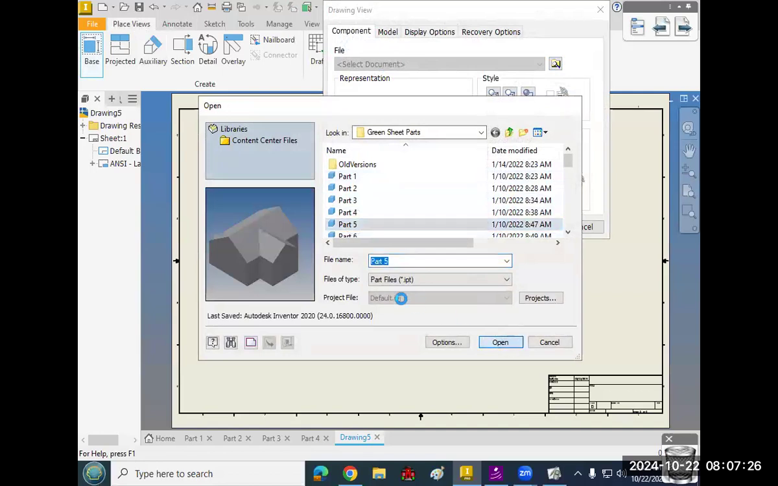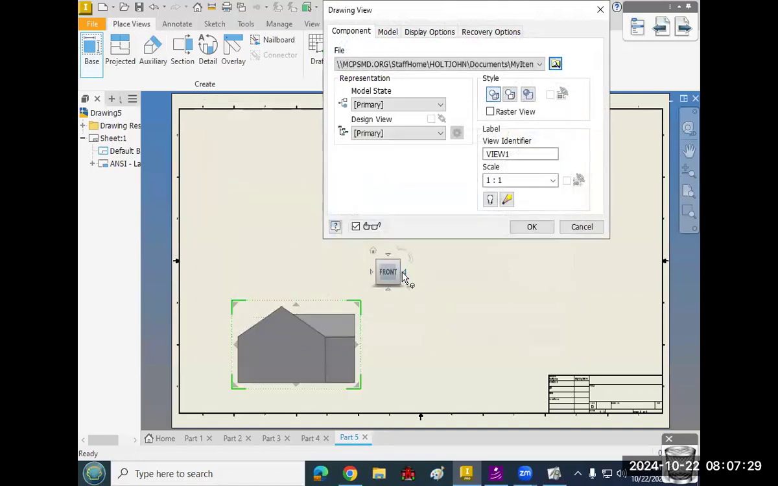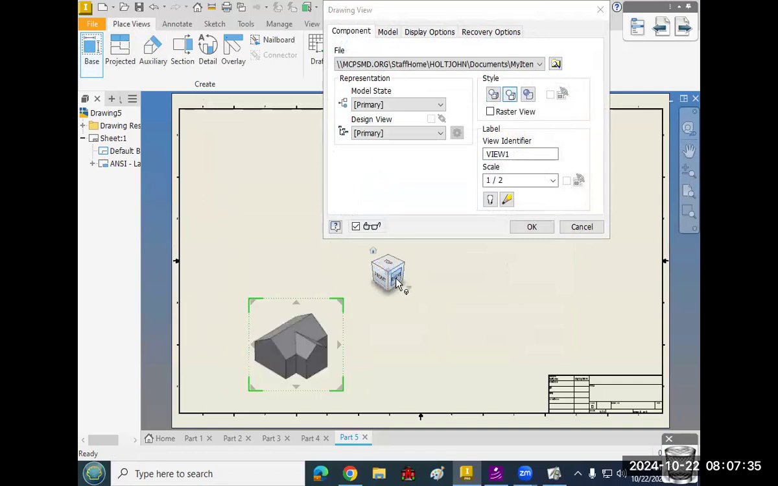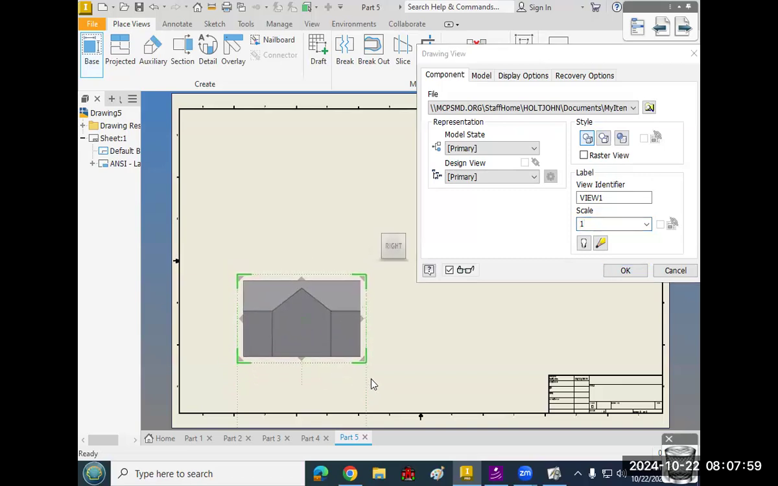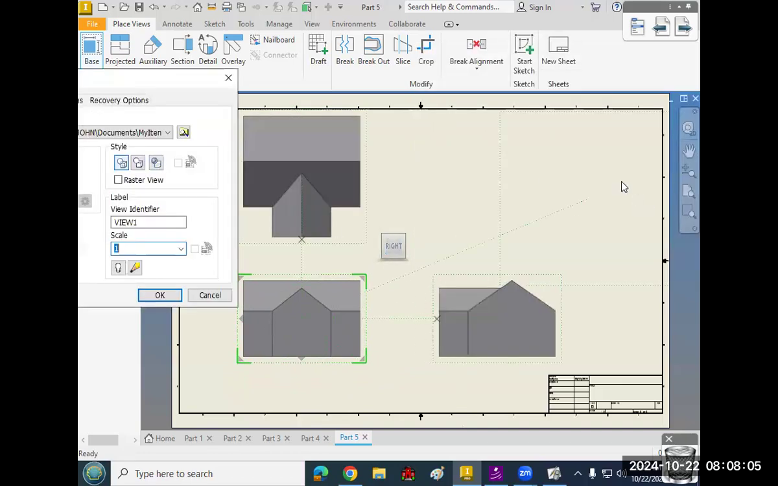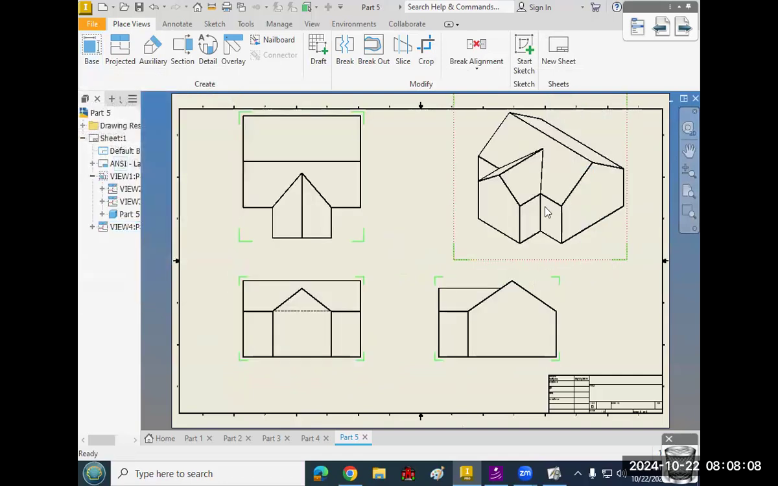Part 5. Okay, so this is another tricky one. This looks like a house to me, and the front of the house looks like this, if it were a house, and this probably gives a better idea of the shape of the object, but it's hard to deny that this looks like a house. So we'll go ahead with that. And the scale should be set to 1. I don't know if I bumped something, but we'll go with that as the front, even though it says right. And so we'll go top view, right side, and top right.